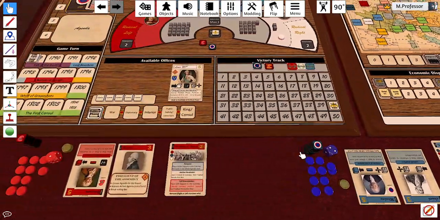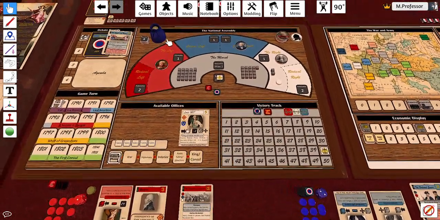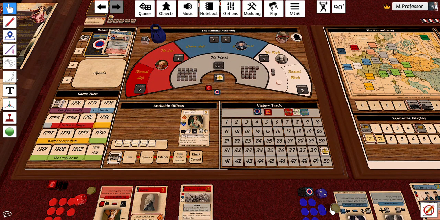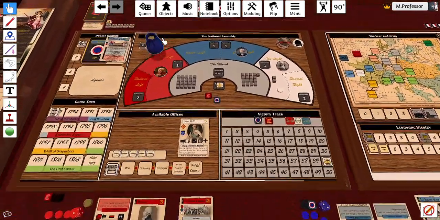Next, the center player. The center player, which is also supposed to have 5 influence. Sorry, again, no, not the bag.